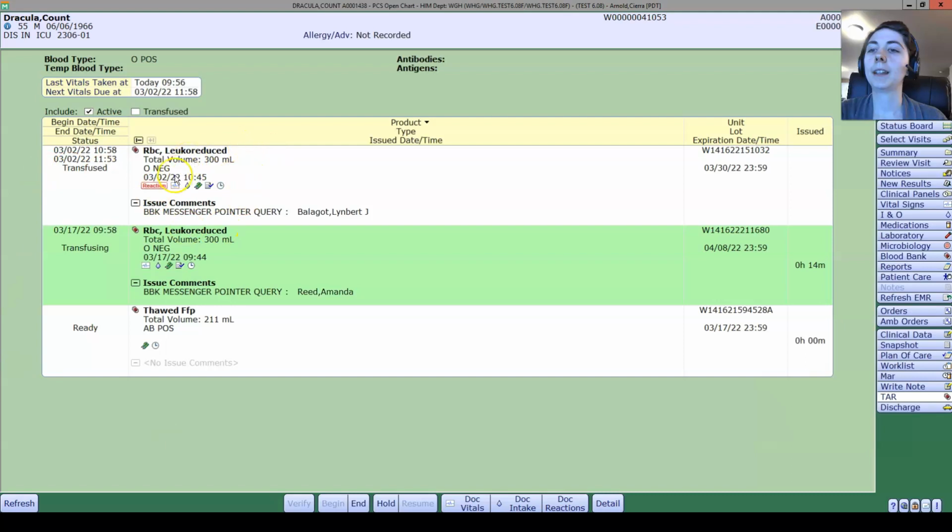In the main screen at the top, you'll notice our status has changed to transfusing. I'd also like to point out, you can see when we last took vitals and when the next vitals are due. So this is when we last took vitals at 9:56, and our next vitals are due at 11:58. If you click on this, you can actually pull up more options, so you can skip the next vitals, you can document the next vitals right here, or you can view last vitals, which you can view them right here as well.